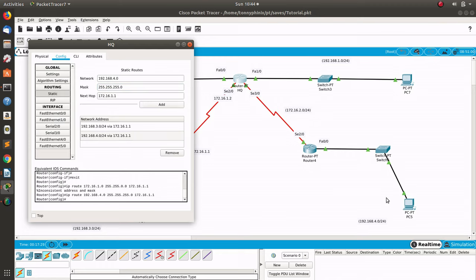Now we also need to add this route here. Guys, this port never changes, so just leave it. So this route here, we need to add it. It's 172.16.2.0. Then just the network address there is, yeah, it's like that. Just add it and close. We are done.